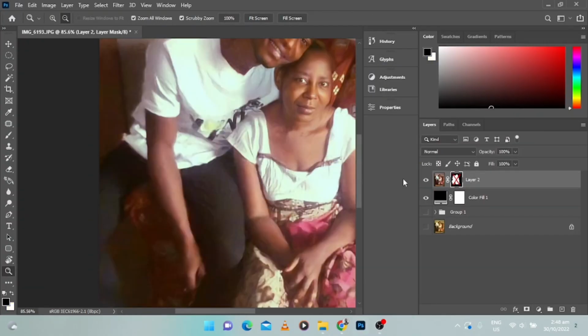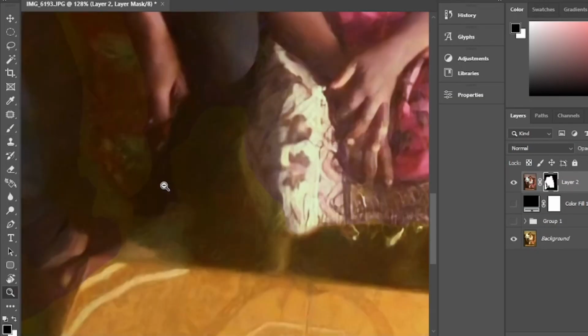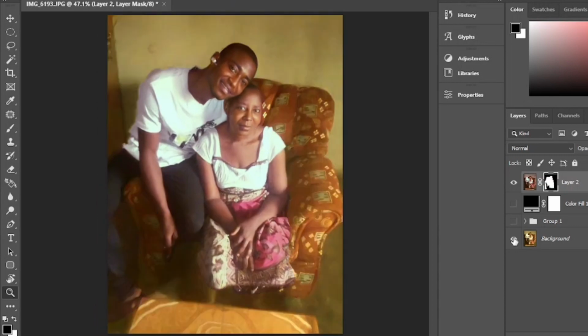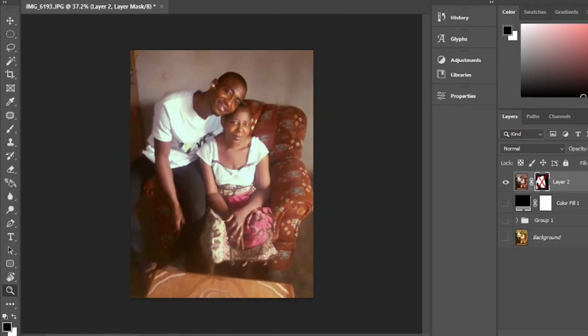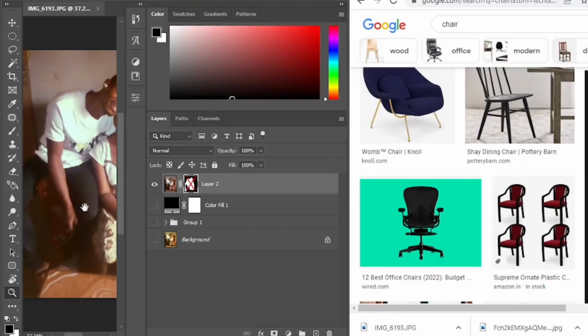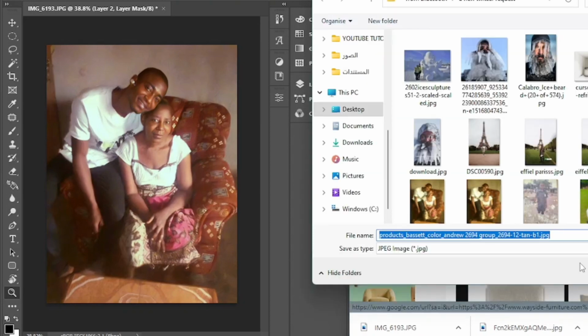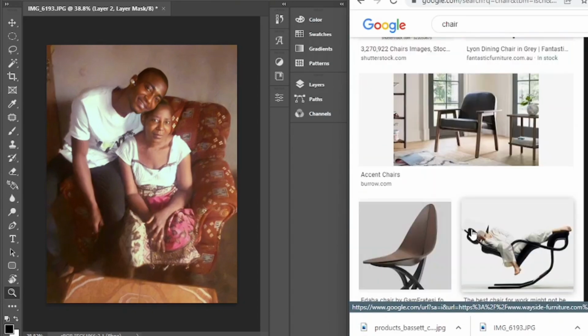Now, first of all, I'm going to import this picture into Photoshop, and I'm going to remove the background, which is maxing it out, and then I'm going to go on Google and search for a chair that suits the perspective of this picture. You see the way they are seated, I'm going to look for a chair that can fit into this perspective, so that way it will look natural and work fine.